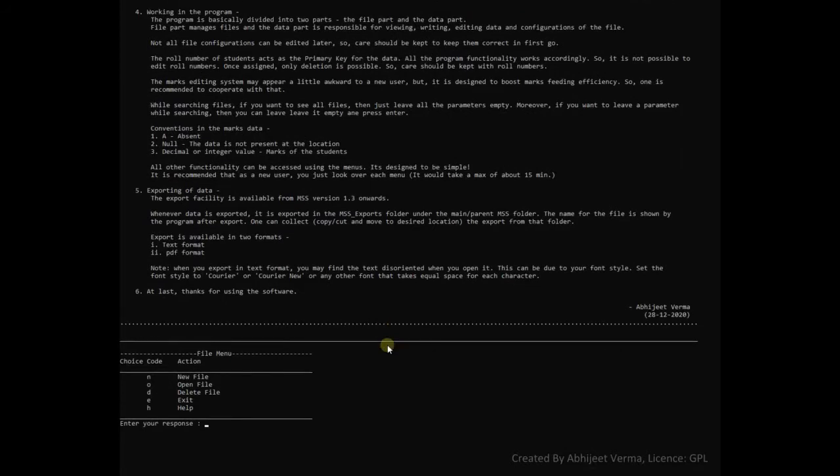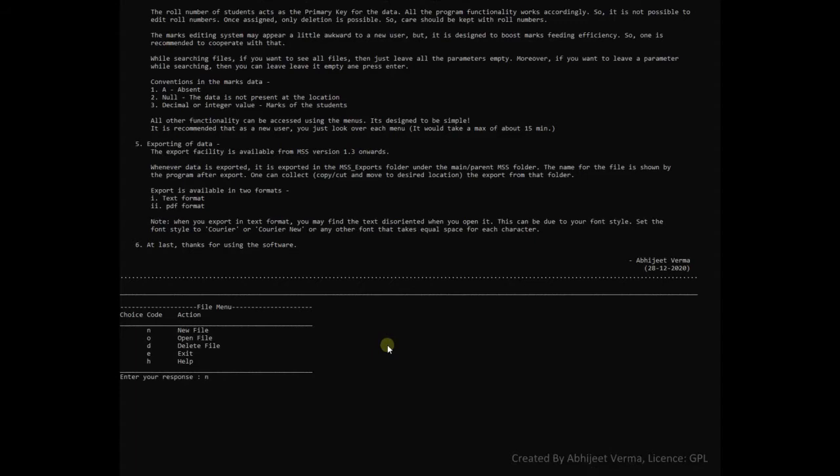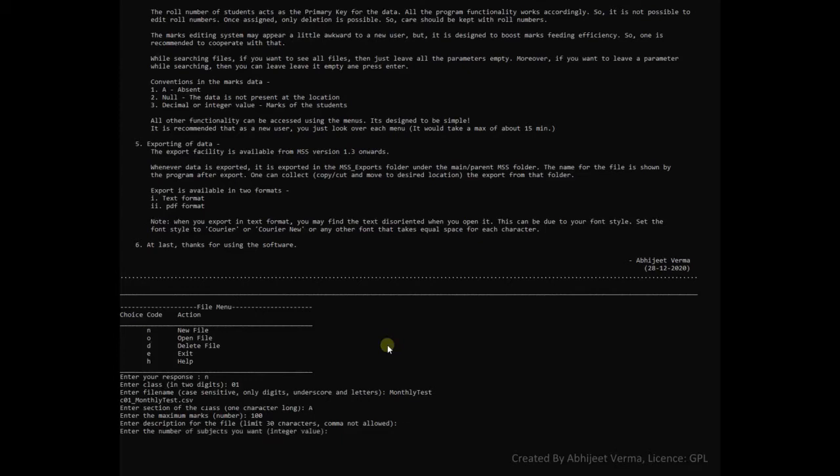Now let me make a new file. To make a new file, enter class, say we enter 01, file name, monthly test, section A, maximum marks, say 100, description for the file, we can leave this, so we leave this, number of subjects, we want 2 subjects, English and Hindi.